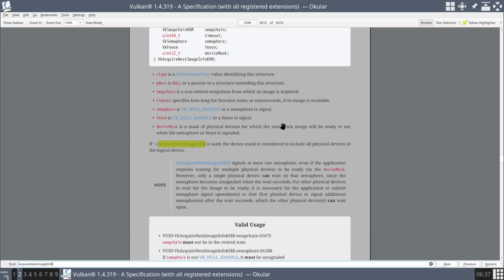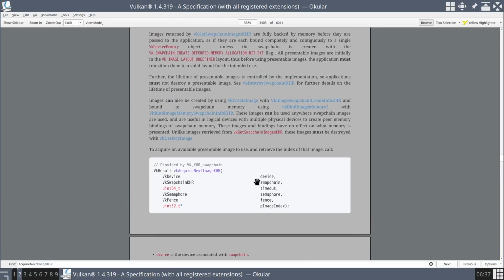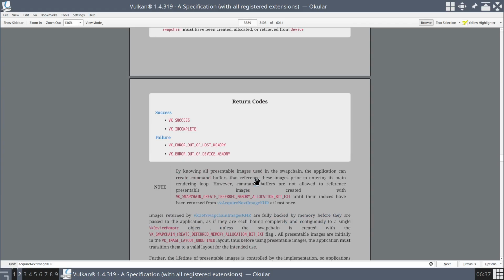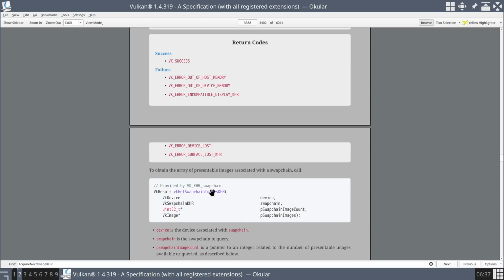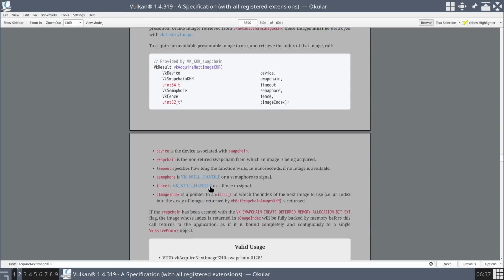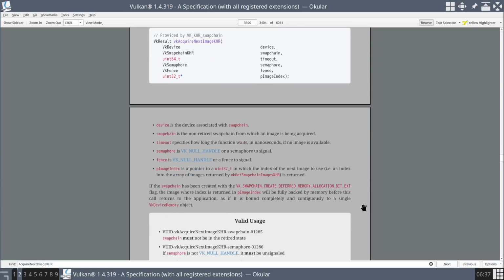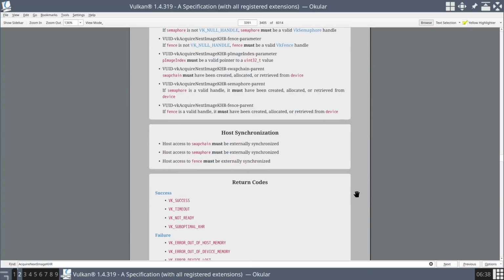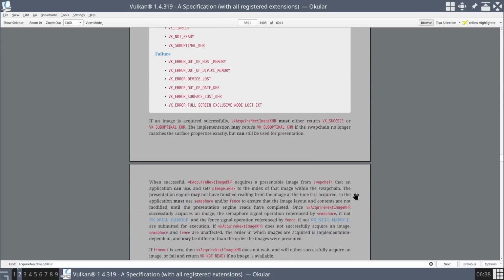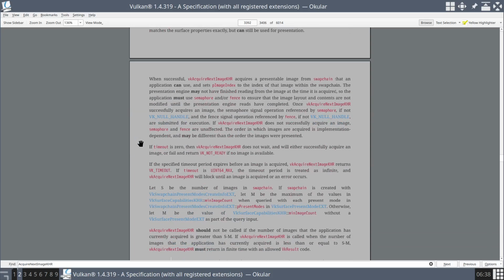KHR. So what are we saying in here? Get swap chain images. Down here, acquire next image. Takes a bunch of stuff. If the swap chain has been created with deferred memory allocation, ours is not. If an image is acquired successfully, the implementation may return suboptimal if the swap chain no longer matches the surface properties exactly, but can still be used for presentation.